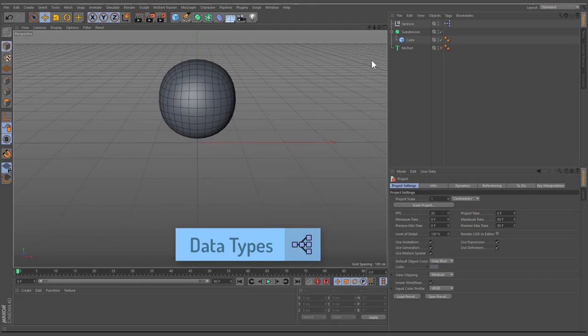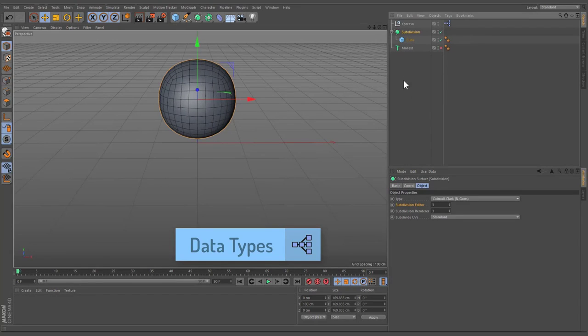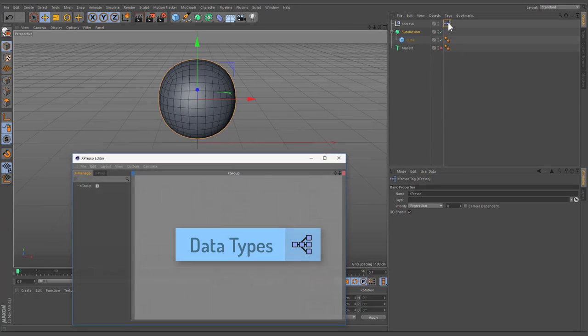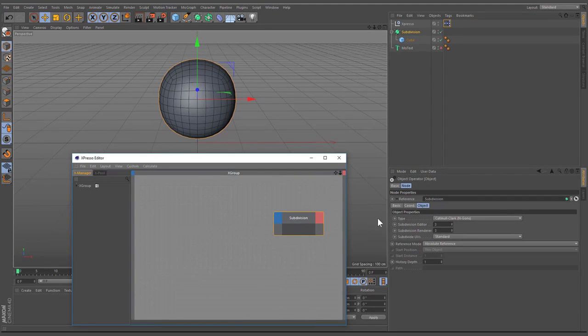If we take a look at the Attribute Manager, we can see the object's various parameters. If we were to output the data from these parameters via an object node, we would have to ask ourselves, in which format will this data be output? Each node has a data type that defines the type of value it uses.